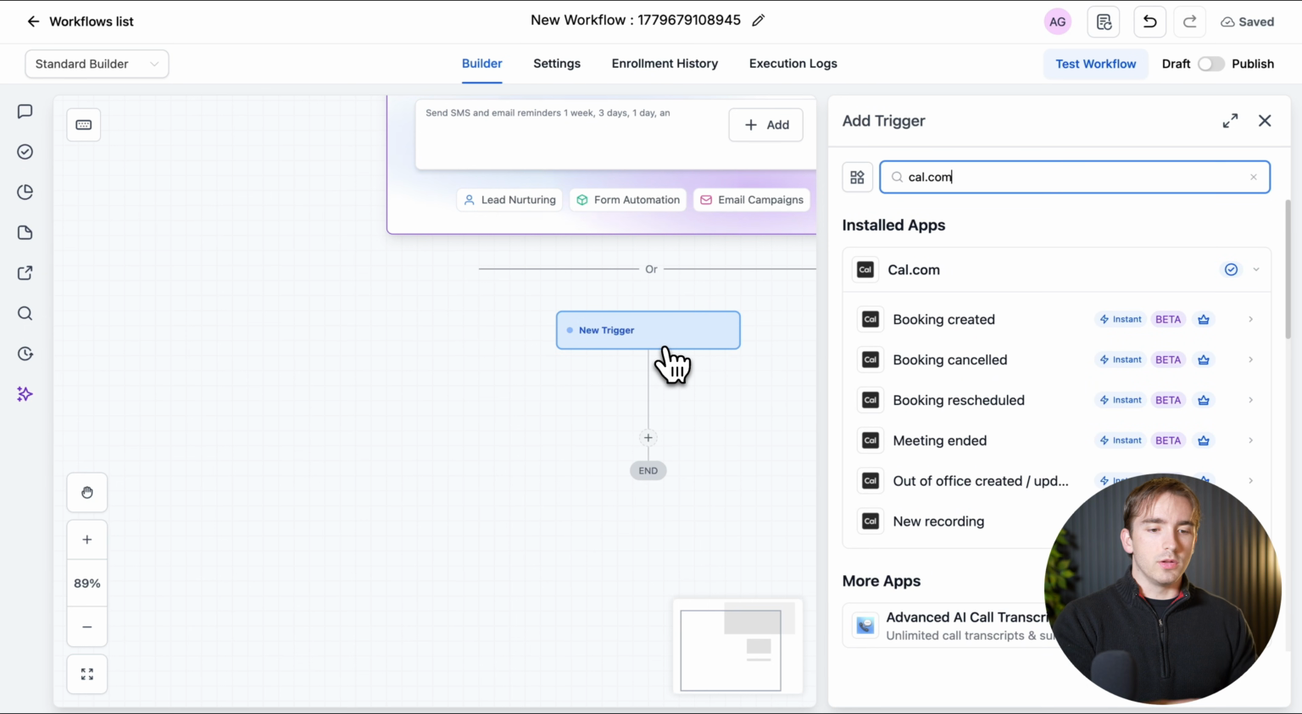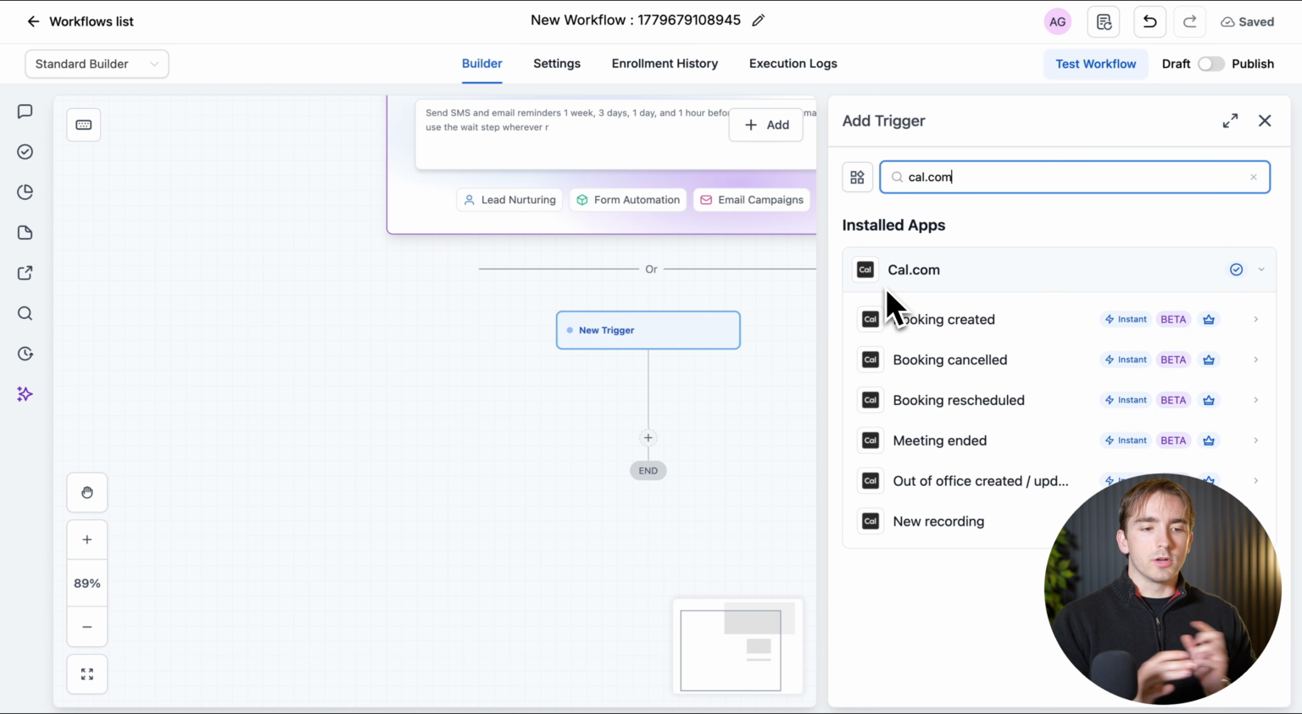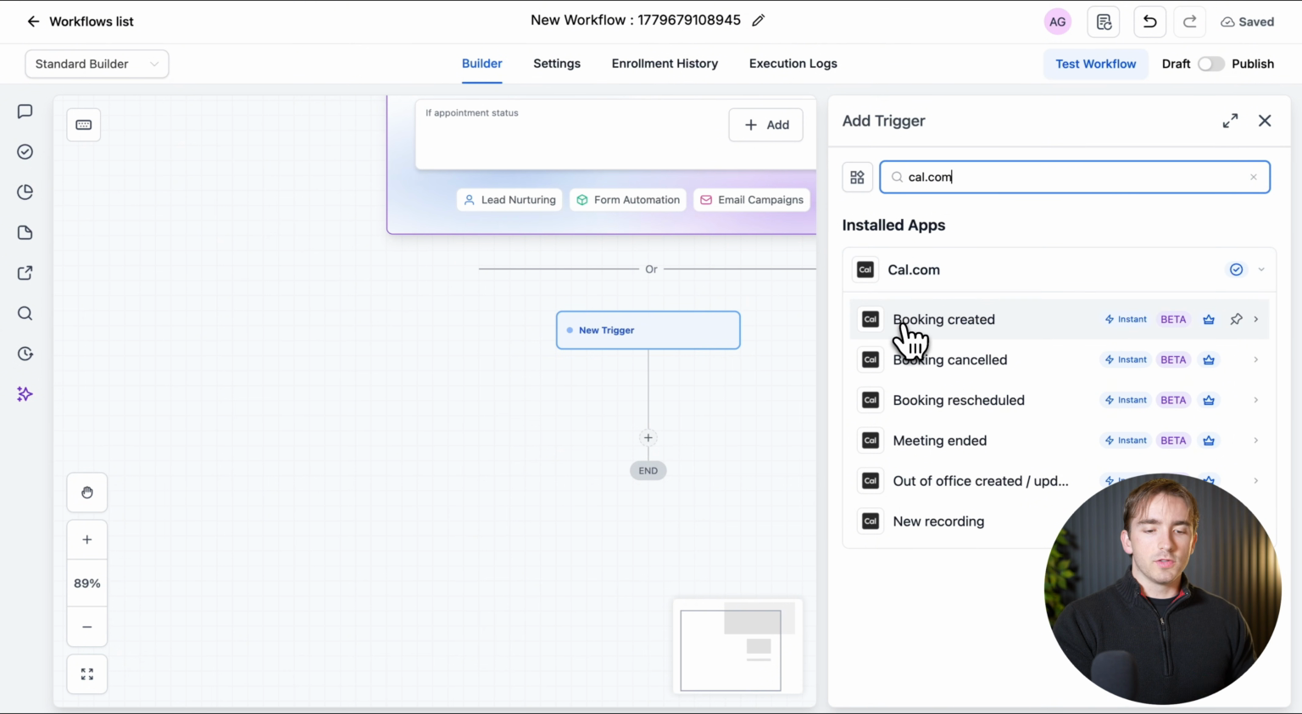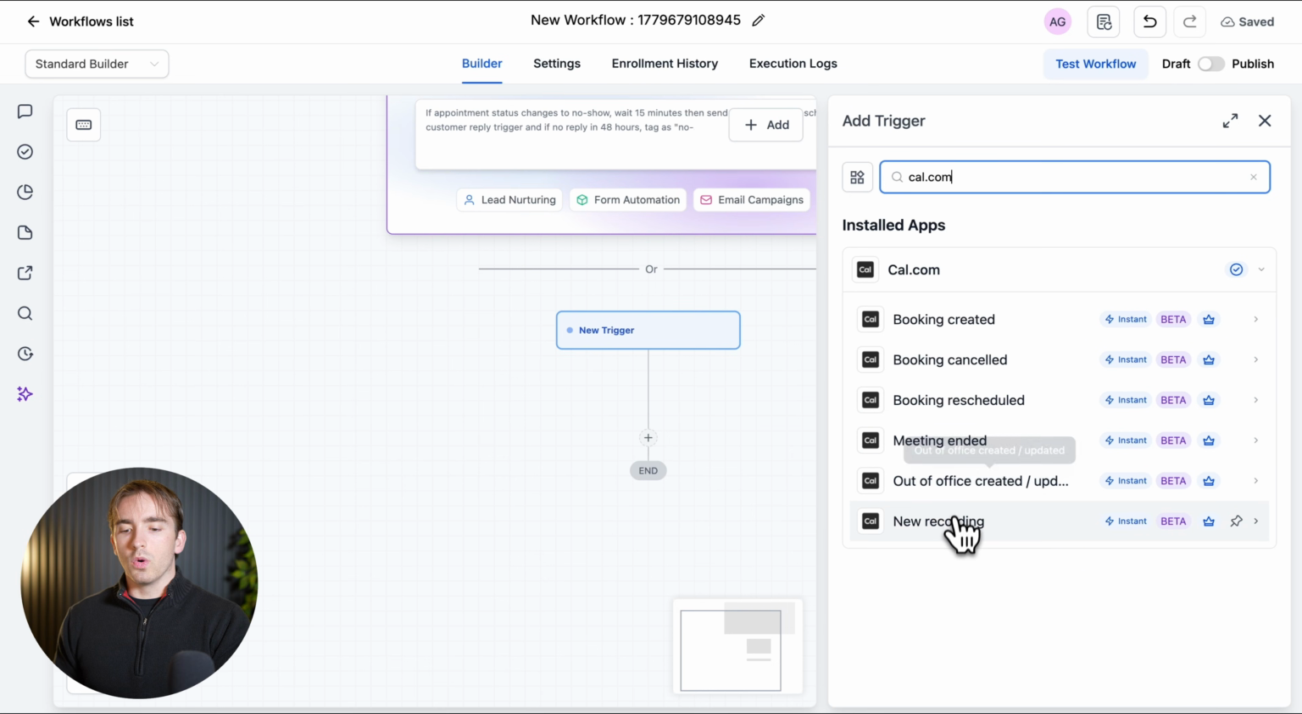So if we just look up Cal.com, we'll be able to see all of our triggers inside of our workflow builder. So we have these triggers for booking created, booking canceled, rescheduled, meeting ended, out of office, or new recording whenever we actually get meeting recordings. So we can use all of these inside of HighLevel.